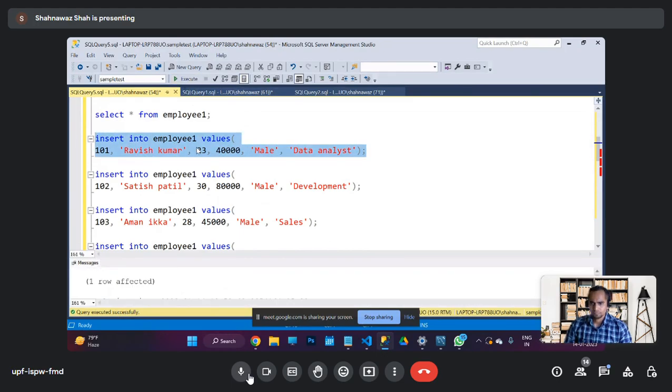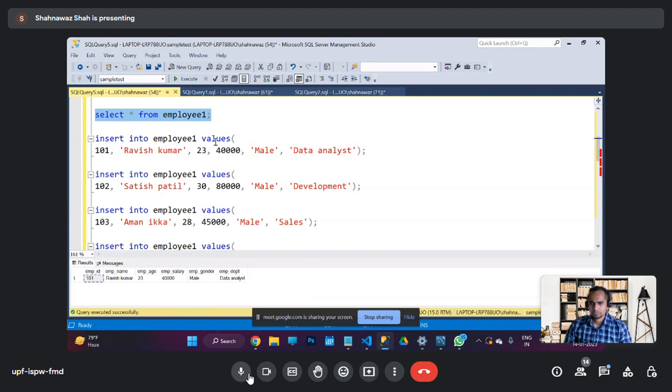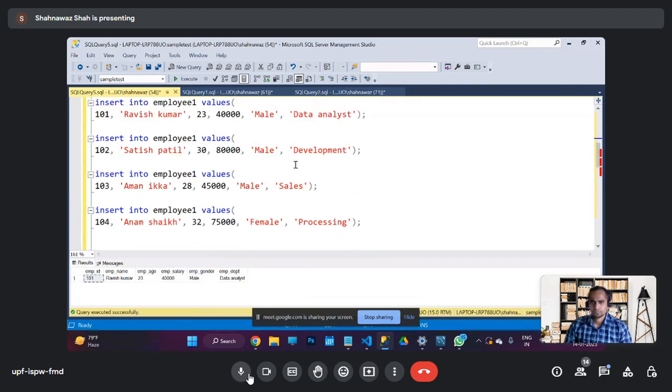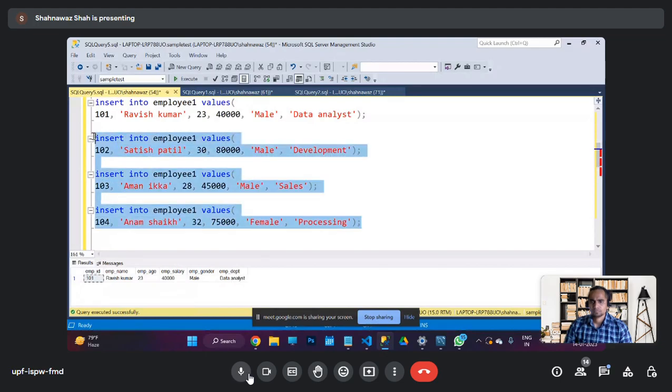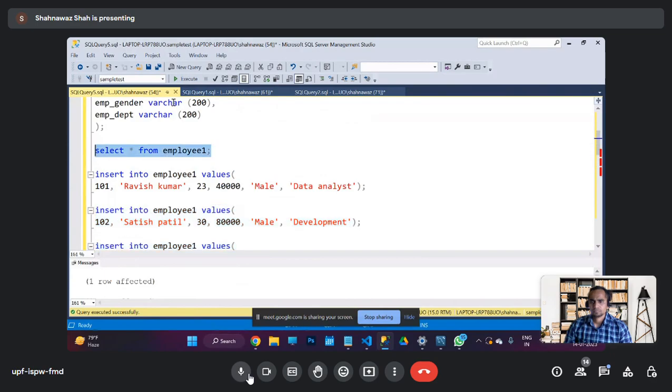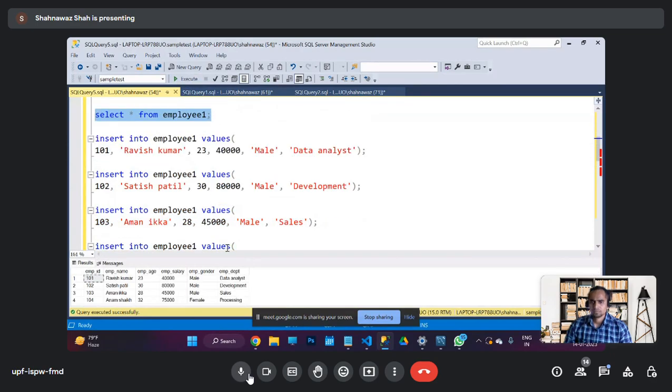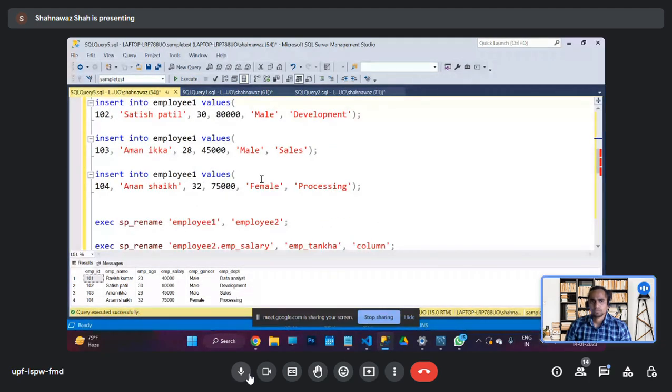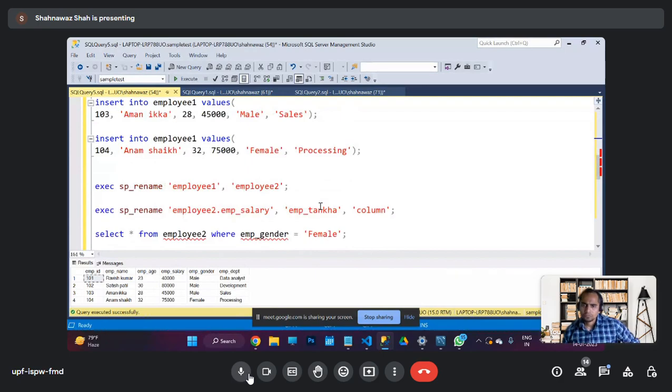Execute it, and it's saying one row affected. Let's check it, and our values are inserted successfully. Now, similarly, I will execute all of the four values in my table, and it is saying affected. All the values are inserted successfully into the table. So now we have the stored procedure command to rename the table. Like my table name is employee one, but now I am taking it as employee two.